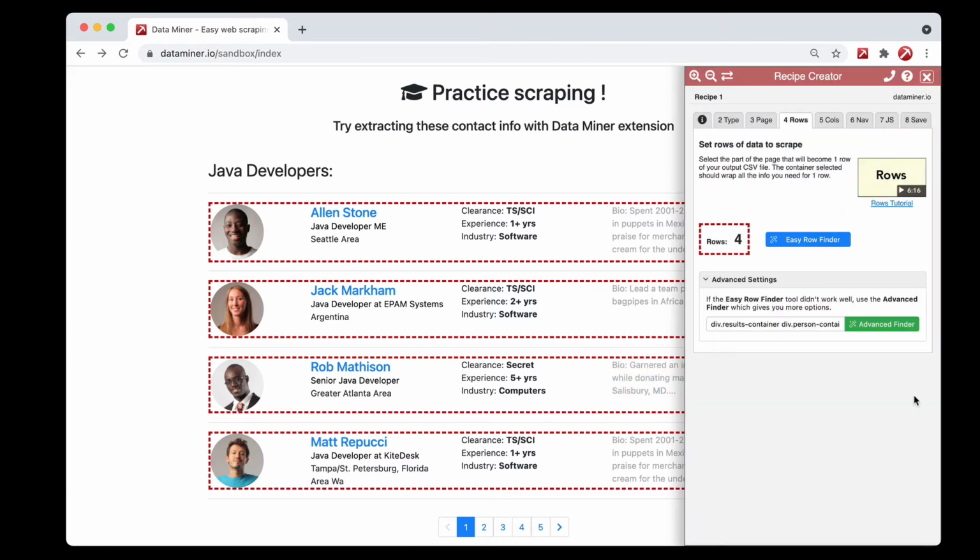At this point, you could move on to the next section, the columns. But for now, I'm going to do the same process again, but with the Advanced Finder. Because the Easy Row Finder, we designed it to work on many different websites, but obviously there are quite a few websites out there, so it may not work every time. You might end up with more rows than you need, or maybe not enough rows, or maybe it just does not work.